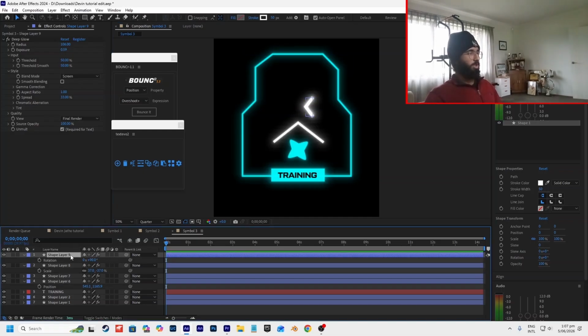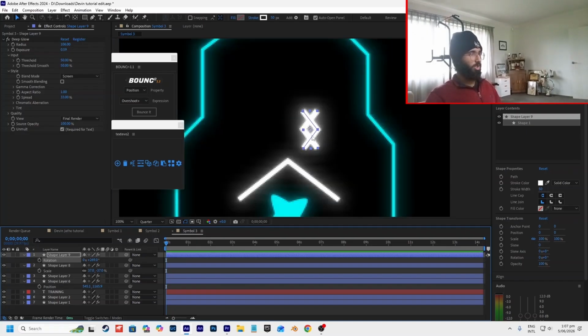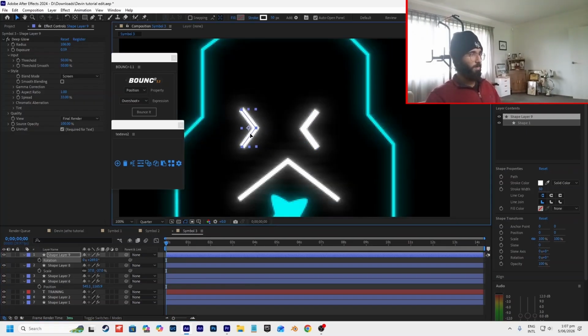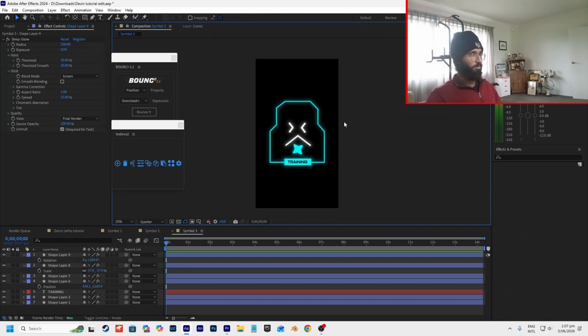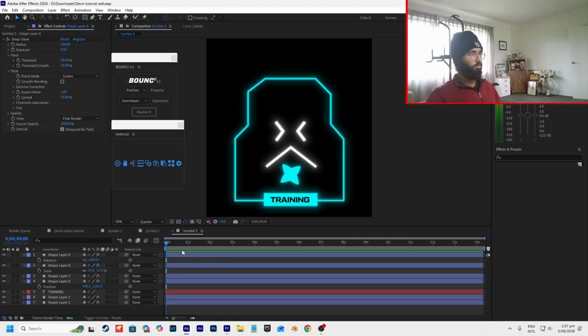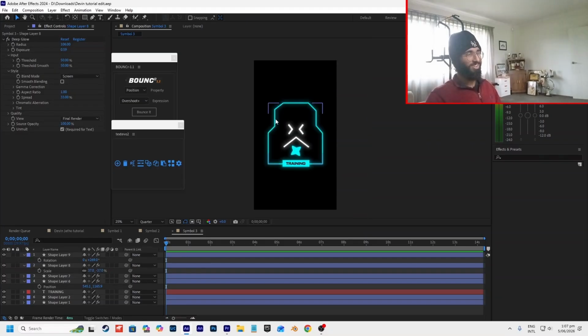Now duplicate this one and just change the rotation, something like that, and we've basically flipped it on its head with just changing the parameters. That's all we've done. And it kind of looks like an angry face now, so that's the thing that we were looking for.